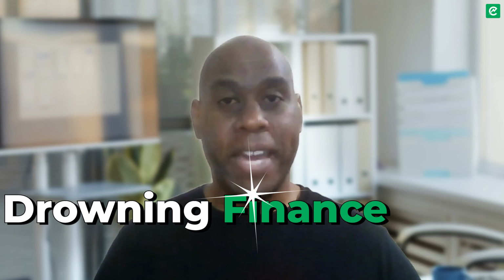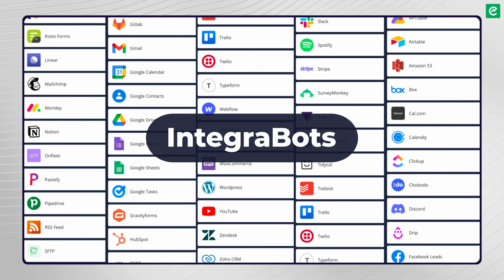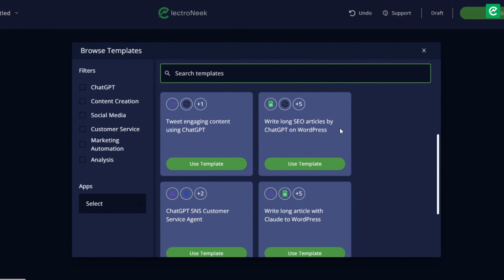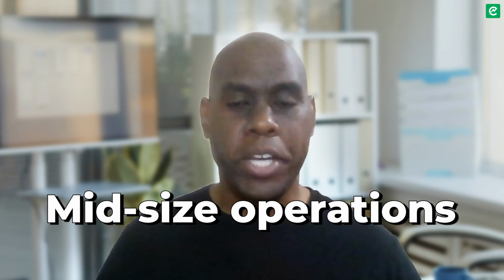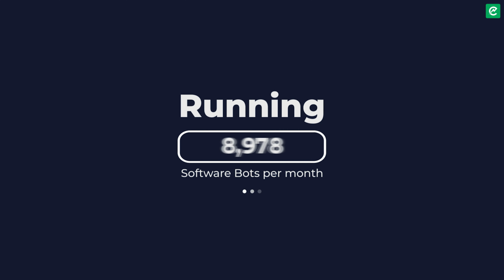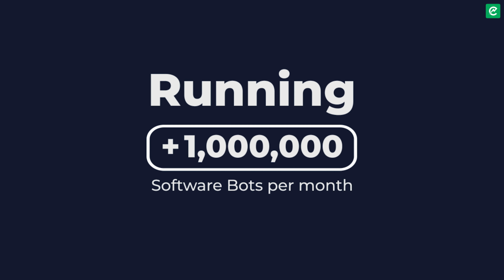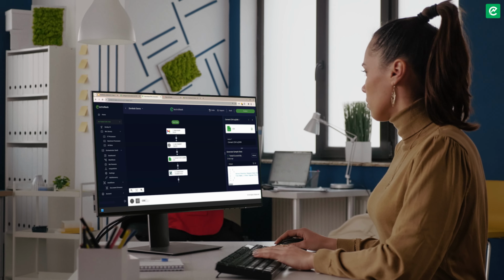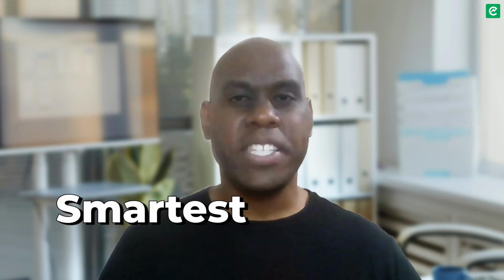Is your team drowning in finance data but starved for time? Today I'm going to show you IntegraBots, where brilliant AI bots meet your most complex financial tasks. It's tailored for mid-sized operations craving a competitive edge, and our no-code automation paves the way for unprecedented efficiency. You can wave goodbye to the endless spreadsheets and hello to our trusty, adaptable AI bots. Imagine the thrill of a seamless, scalable, and secure financial future under the watchful eye of your own AI IntegraBots. It's more than just smart business, it's the smartest business.